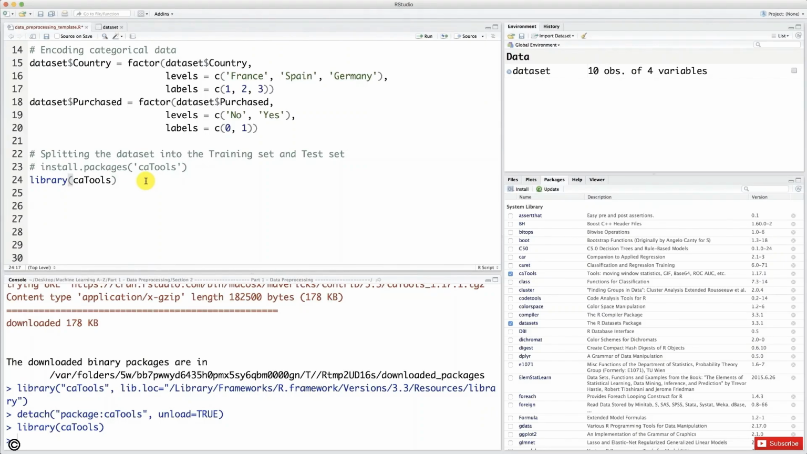So now let's make the split. Remember in Python, for those of you who followed the Python tutorial, we used random state equals 0 so that we get the same results. Well, here it's going to be the same. We're going to set a seed to have the same results, only we're going to do it now. We're not going to wait to be in the function in the library that makes the split.